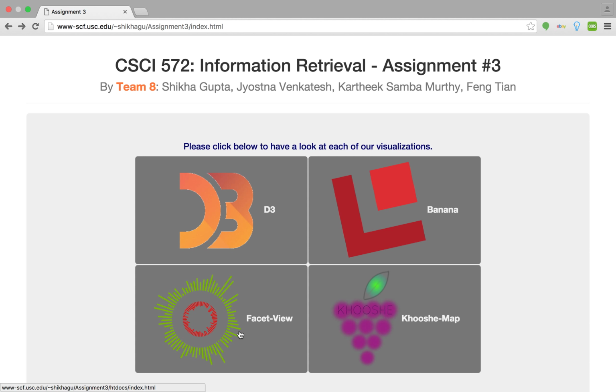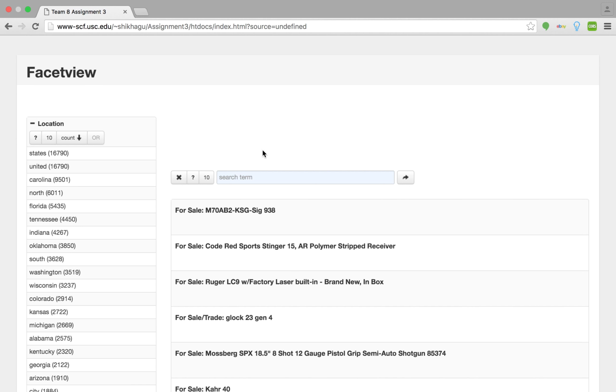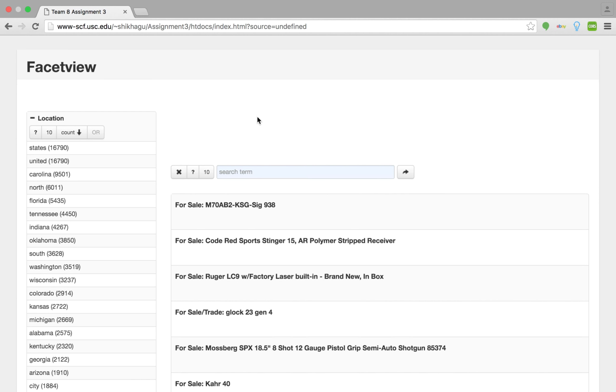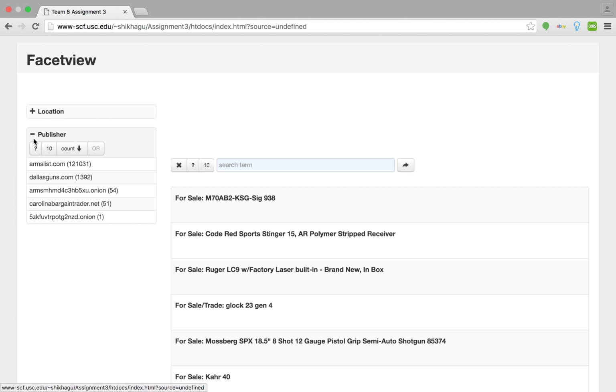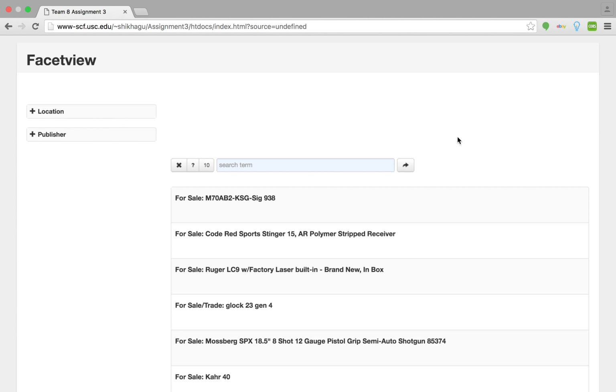Hi everyone. Now we shall present the facet view. To go to the facet view page, click on this button. This lands us on the facet view page. Here we have two facets, location and the publisher. This is a search bar. We'll be using this to query items.